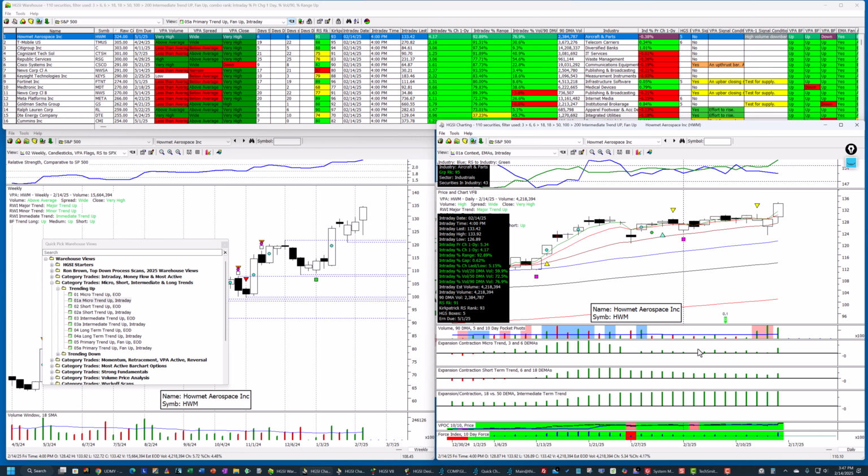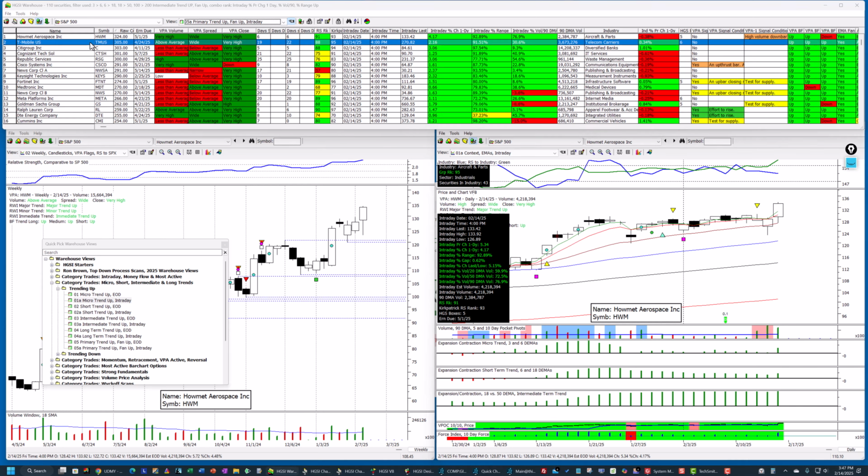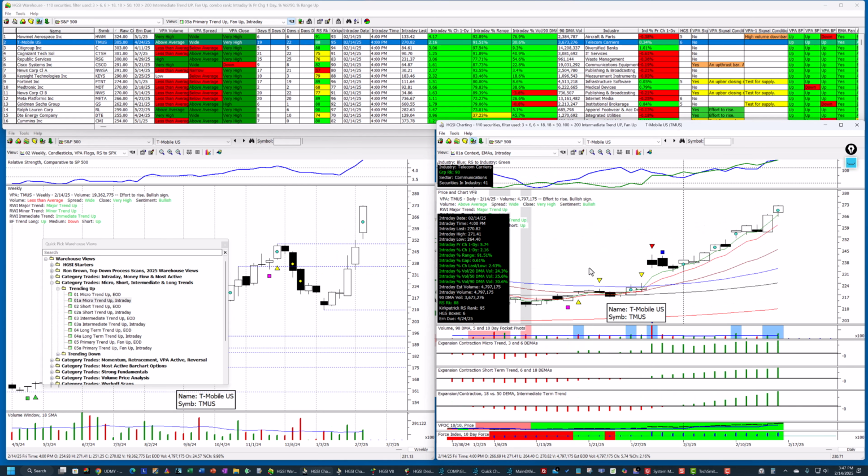Let's look at T-Mobile. Another really nice chart. Gapped up here, took some time to digest it, but it's been moving up. The 3's above the 6. All of these are stacked in the correct order.